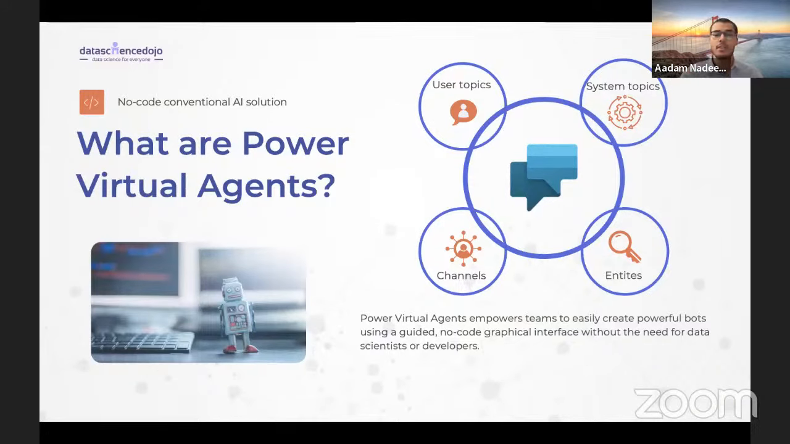PVA also has a bunch of channels you can publish a chatbot on. It has Teams, it has Facebook, Slack, email, even Cortana, and a bunch of others, I think I have them listed down. I'll show them to you guys in a minute. Moreover, it deals with entities.